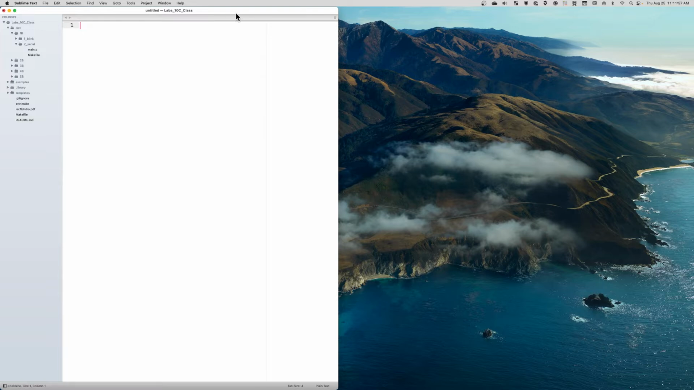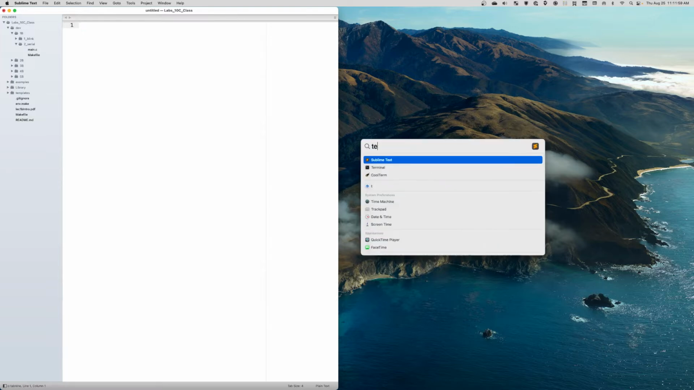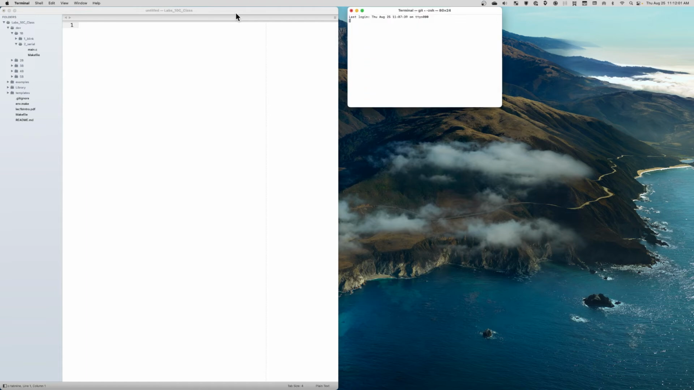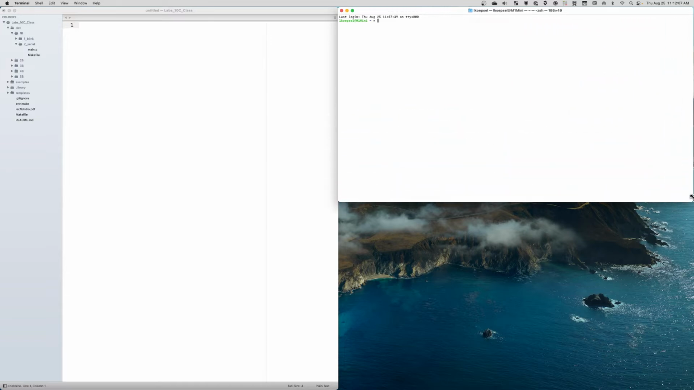I hit Command Space again, but this time I type in terminal, and it brings up a terminal window. I want this one to be the upper right half of the screen, so I just make it that size, and now I'm ready to go.